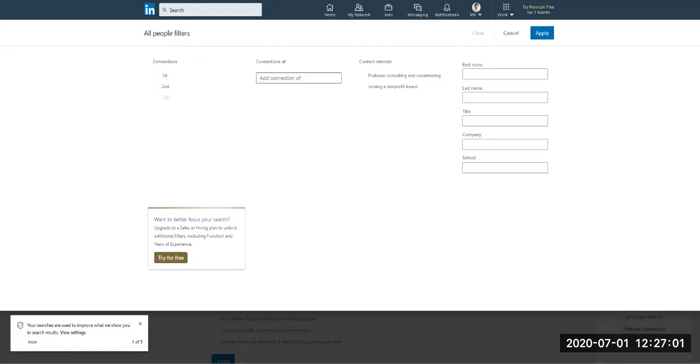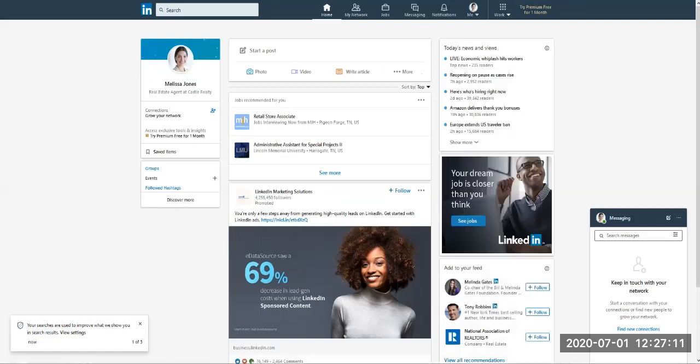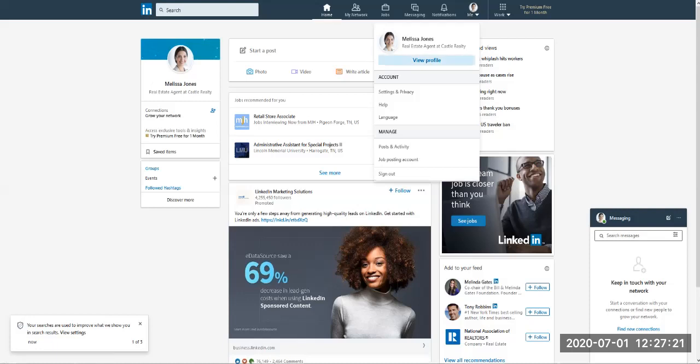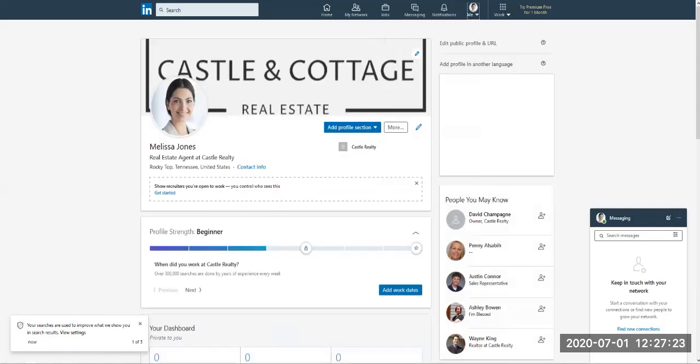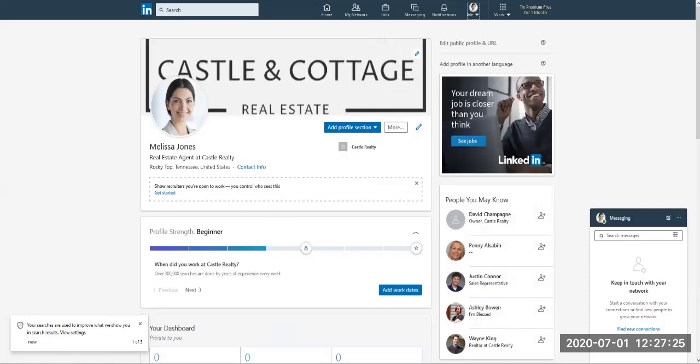Otherwise, if you want to go back to your main news feed, you will just hit where it says home up at that top bar next to my network, or you would hit the IN for LinkedIn. This brings you back over to your regular feed. And then if you want to go back over to your profile, again, that's that little me up there. You would hit view profile and that takes you back. And that's pretty much it for that.